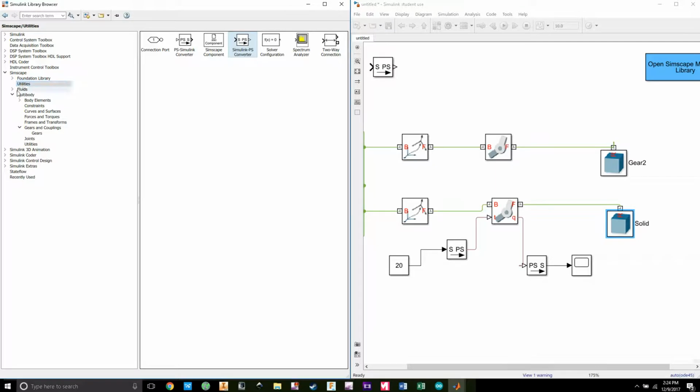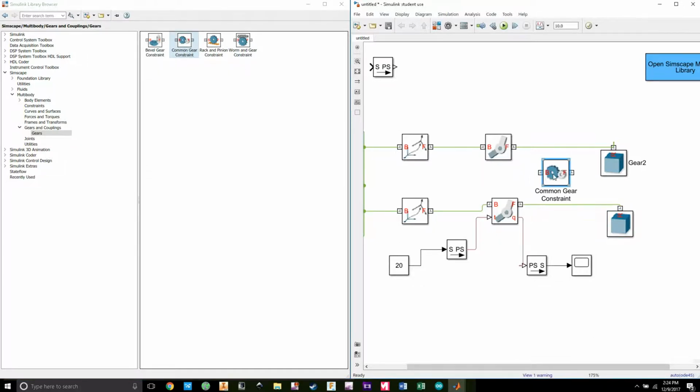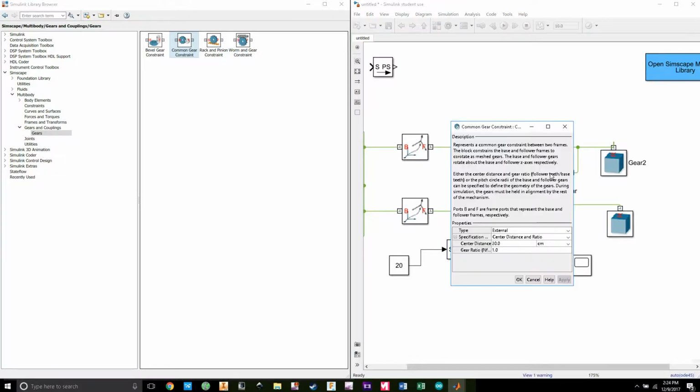So we go to here, Simscape Multibody, Gears and Couplings, and then select Gears, and then Common Gear. So here are different options that you can pick: bevel gears, common gear ratio, rack and pinion, and worm gear. So we'll pick common gear because that's what we have. We put that right in the middle, connect the base right to this line, and then the follower goes to here. And so this will automatically say that if this is rotating, this should rotate, but by how much?